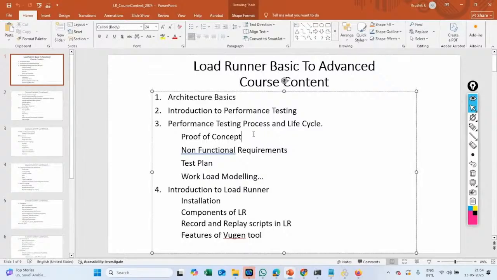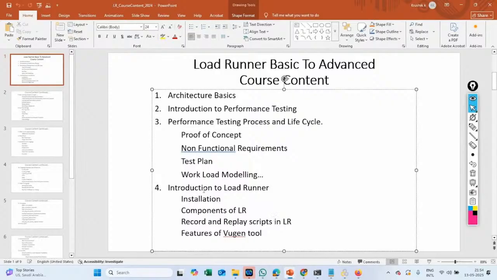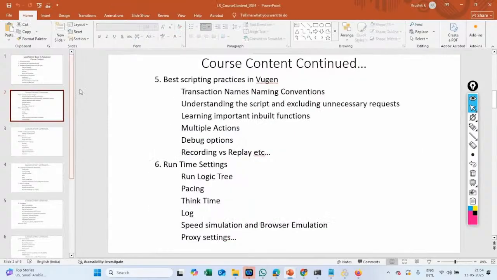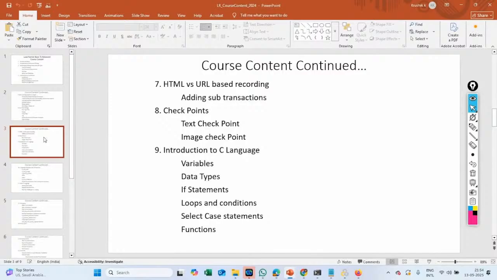When I say basics: what is performance testing and what is its life cycle? What is a POC, non-functional requirements, test plan, workload modeling? Then how you install LoadRunner, how you update all the required settings. Once you record or generate the script, what are the best scripting practices? What are the runtime settings? And what are the different recording options available?